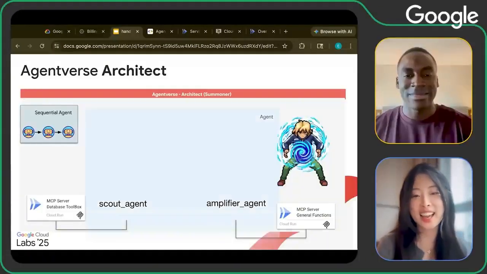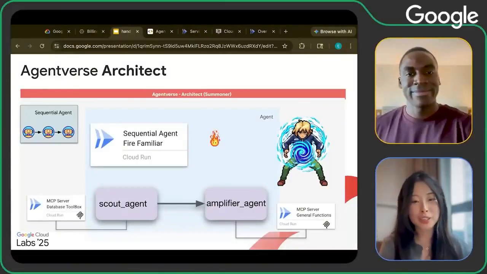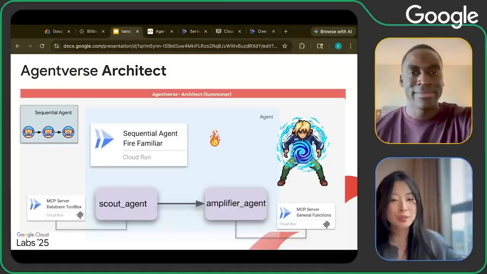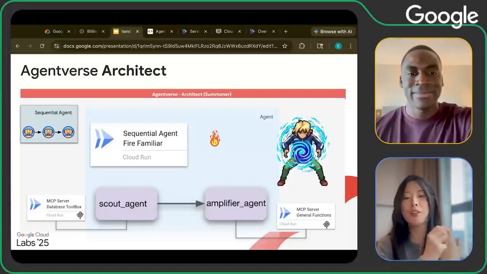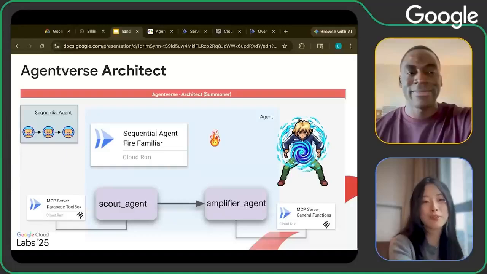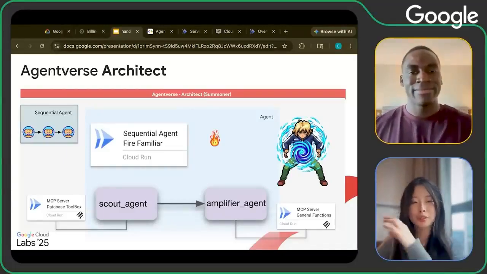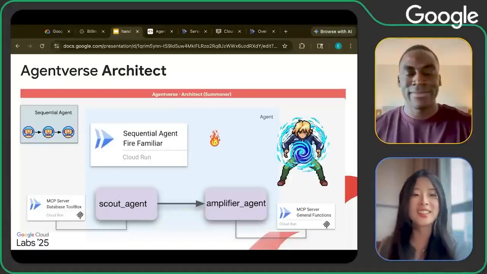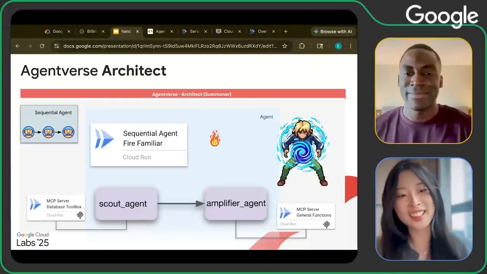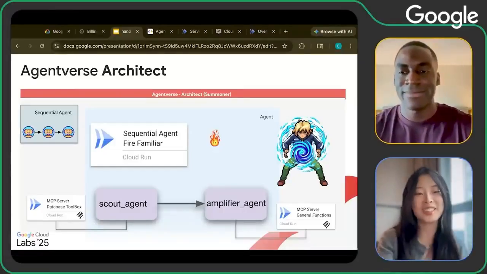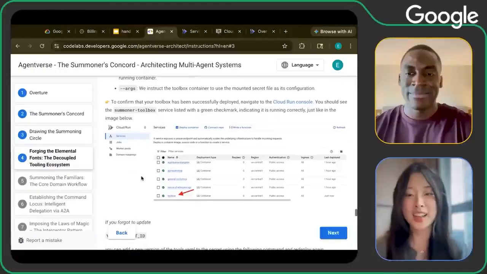Let's take a look at the first agent, the sequential agent. Basically, we want to have one fire agent connecting to that toolbox. Remember, the toolbox has different types of fire abilities, right? So we want a fire agent to grab one type of fire attack, and then we want an amplify agent connecting to that general function. Remember, the general function does the massive value calculation, right? So we want one agent to grab the attack and another agent to amplify the impact. So you want to run them in sequence, and that's why we want to connect them in a sequential workflow. And here is how we do that.